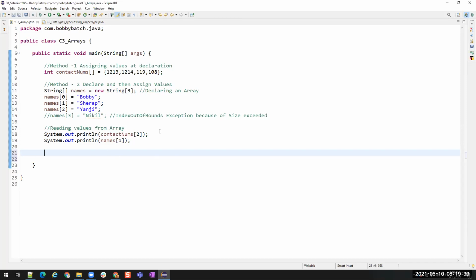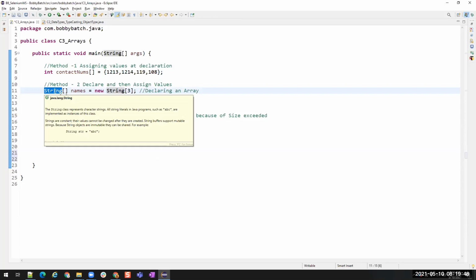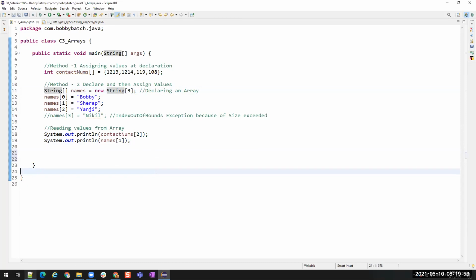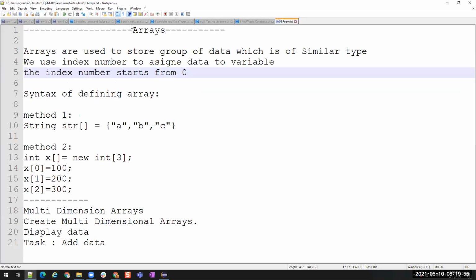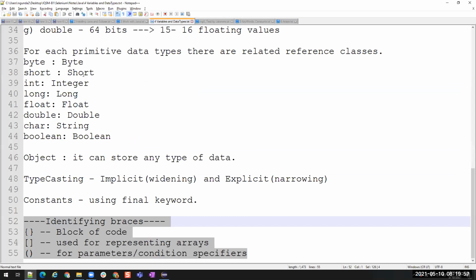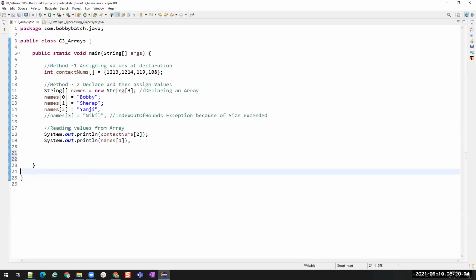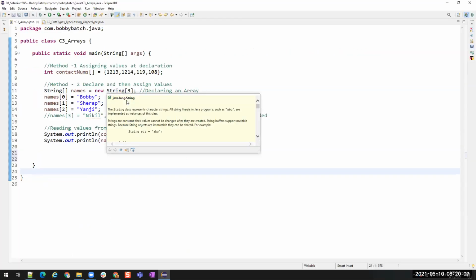String is a keyword, right? It's not coming in a color. String with the square braces, this one? No, it is not a keyword, it is a class name. I have shown you, right? It is a reference type. Yeah, String is a class name, so that is why it is in uppercase. You see the class symbol here when I hover over it.